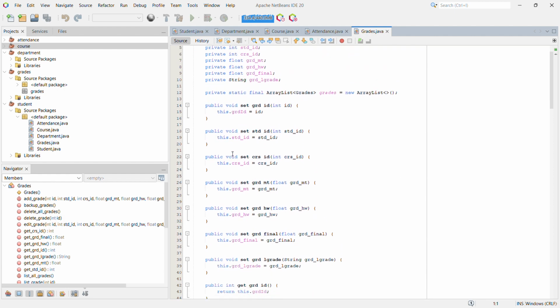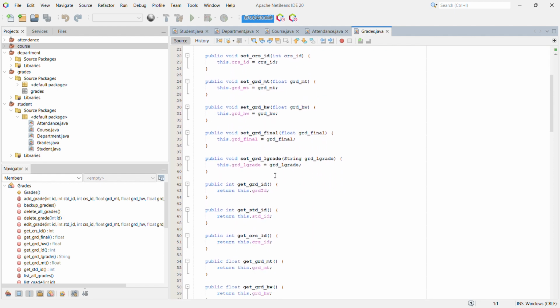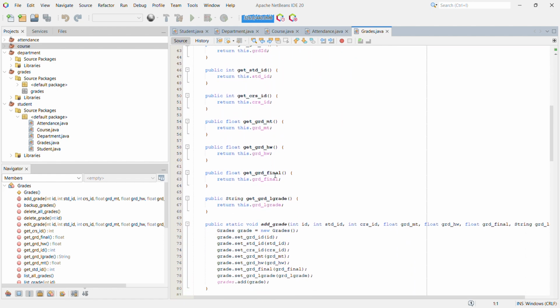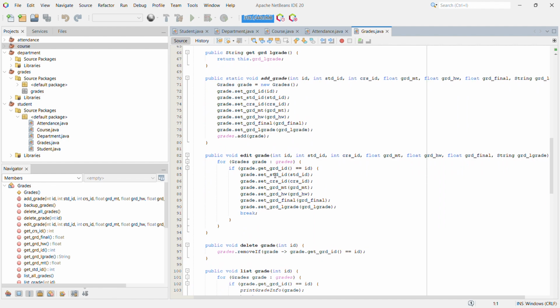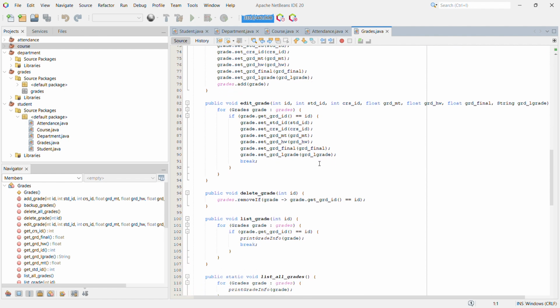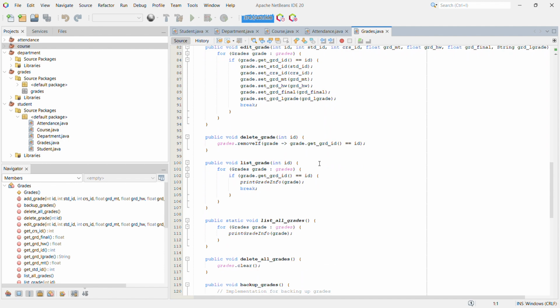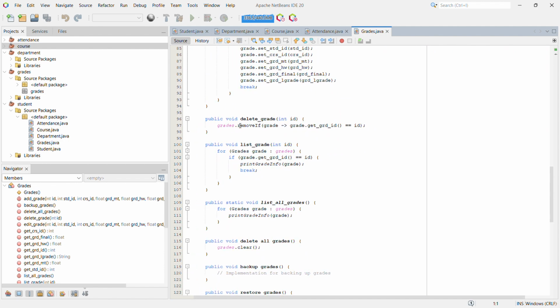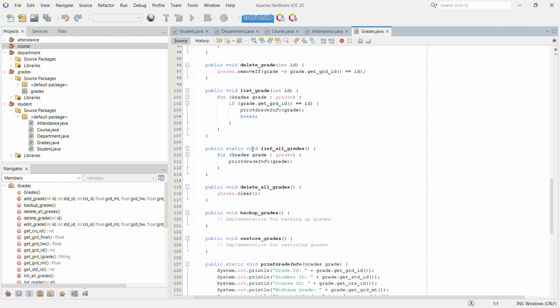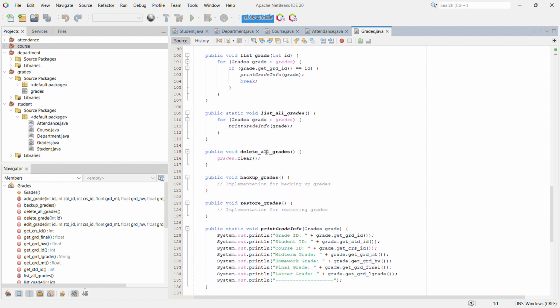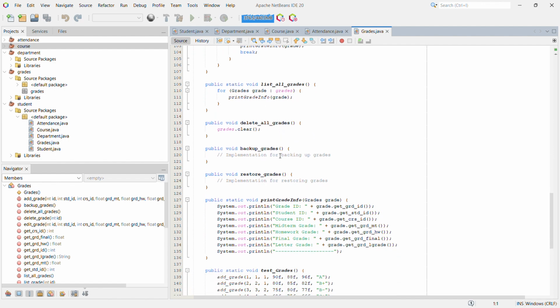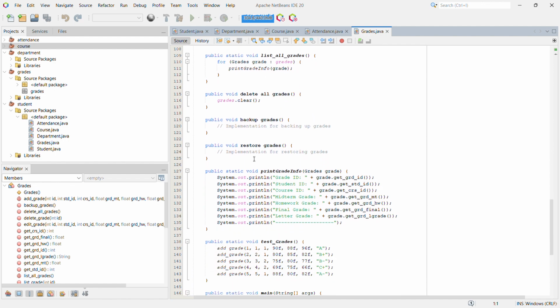Here also we have the setter method, getter method, all the information that is given from the question. Here we used parameters for adding and for editing. Also we add the parameters for the functions, or for the methods. Here it's the deleting method and deleting and listing. Here it's used for calling list all grades, so it will display all the grades. Here it will delete them all, then back them up, restore them.